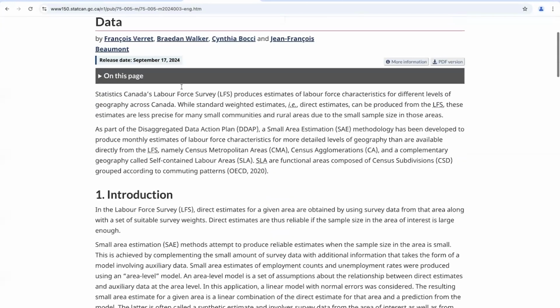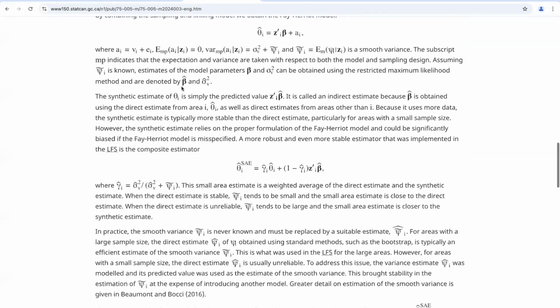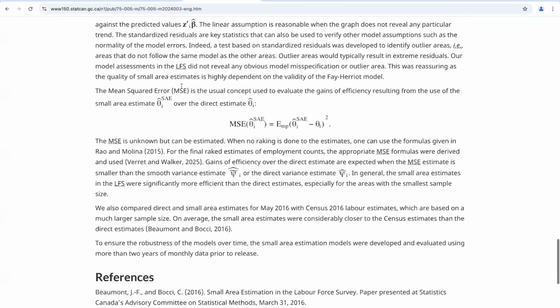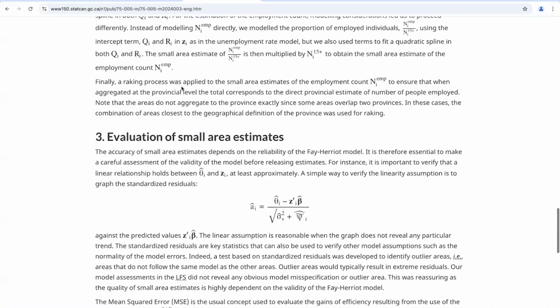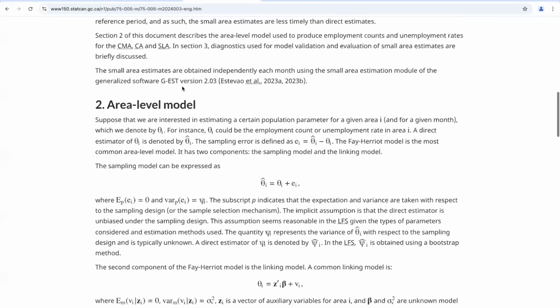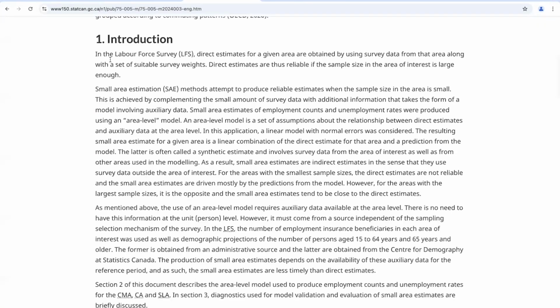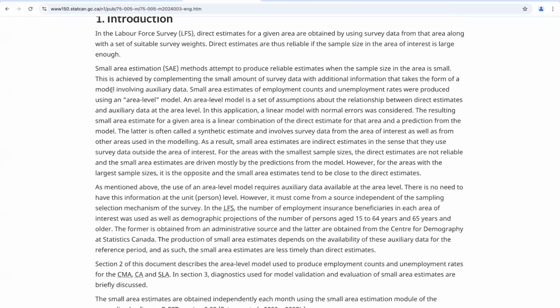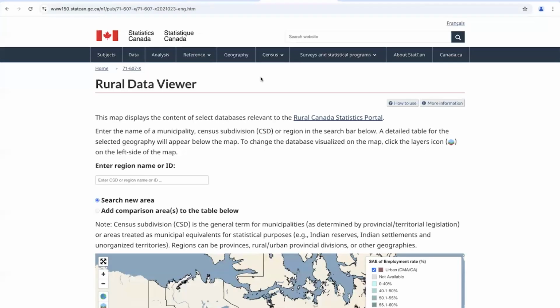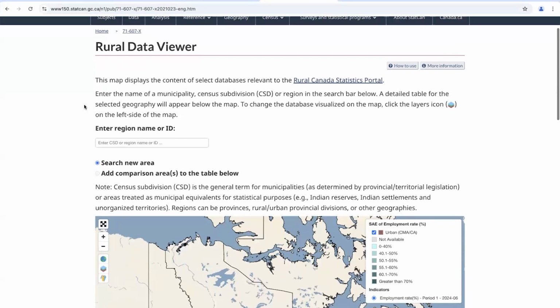This is the methodology. It's not a really long document, but there are a lot of mathematical formulas. If anyone is interested, you don't have to dig into the mathematics, but just read the introduction section and understand more of the background behind their motivation and the methodology that they used to come up with these numbers. And finally, the Rural Data Viewer.